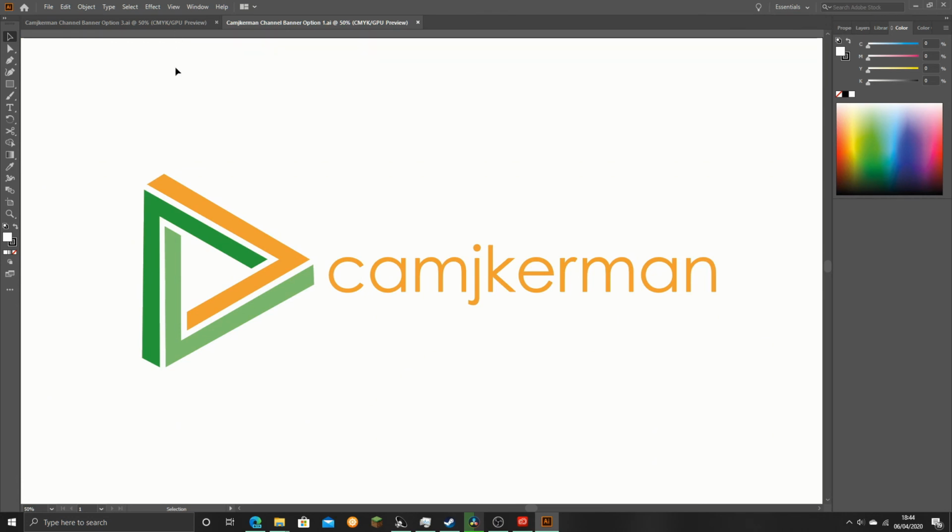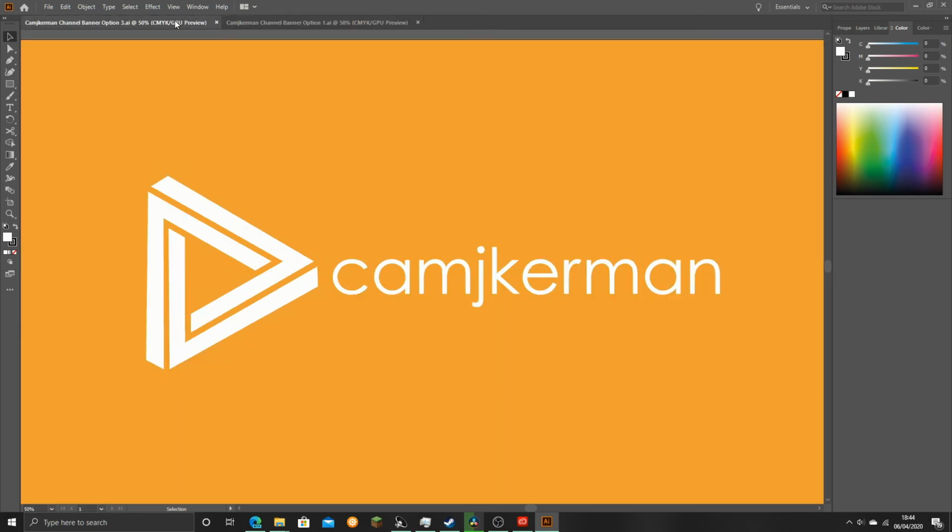So option 1, we have the white background, the orange logo, and the orange type. Option 3, we have the orange background, the white logo, and the white type, which I am liking more. Yes, I am liking that more.